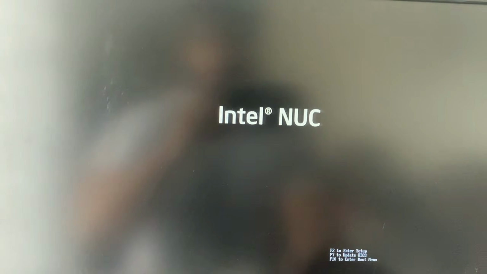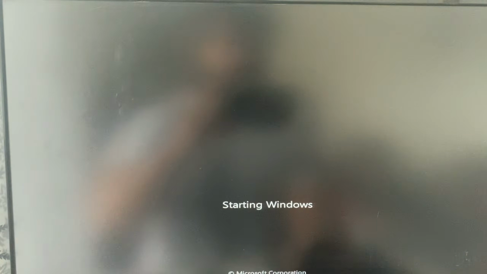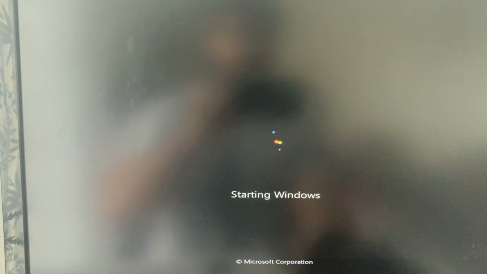Now my system will restart. Wait for a few seconds. Now you can see the error has been fixed. Windows 7 is loading.